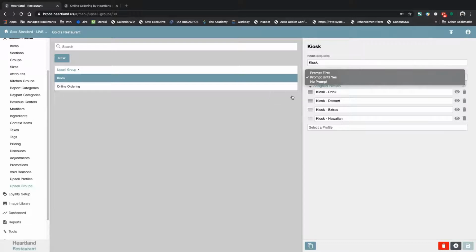And lastly, if something comes up, you're making some edits or something like that, and you just want to stop upsell profiles for a given amount of time, you can just change this profile to no prompt, and it will not prompt those profiles on the kiosk. Or you can just simply delete the group and unassign it. That way, they're not prompted. And lastly, you'll have to publish after making any of these changes.